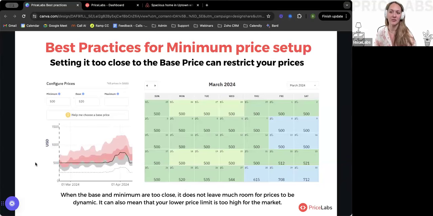We have a lot of things built in, little safety nets, so that your prices far out aren't hitting your minimum. If your prices really far in advance are hitting your minimum, it's probably indicating that your minimum price is actually too high. But I'll show you a couple of things. If you're worried about it, we can give you a tip there. Now, you don't want your base price and your minimum price to be too close together. This means that your prices don't really have any room to move.